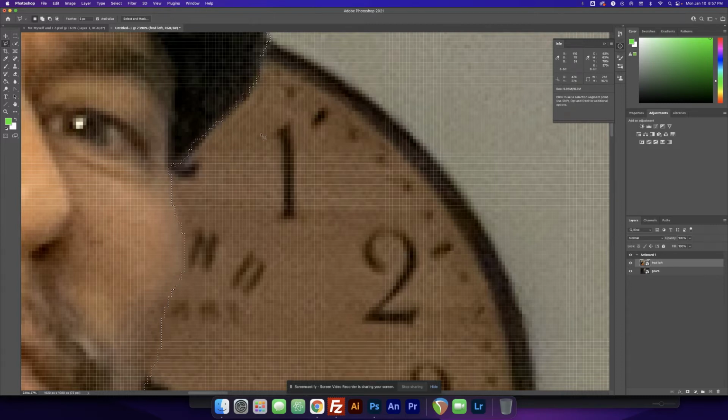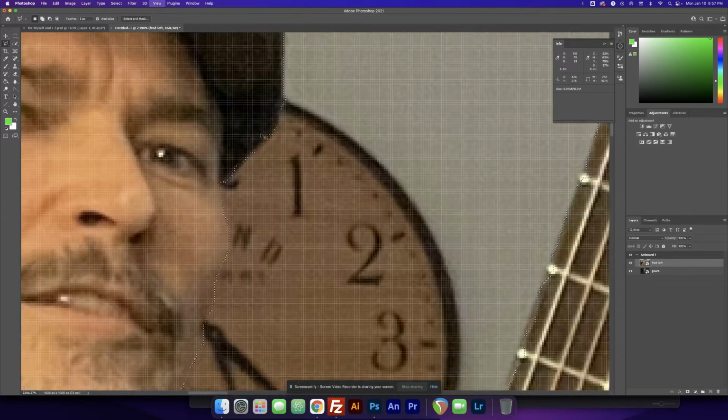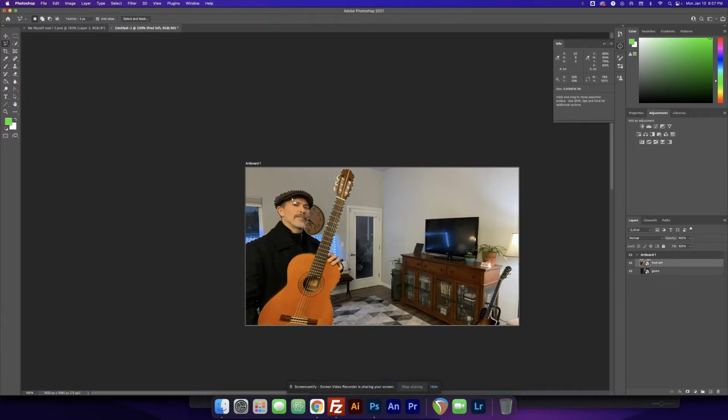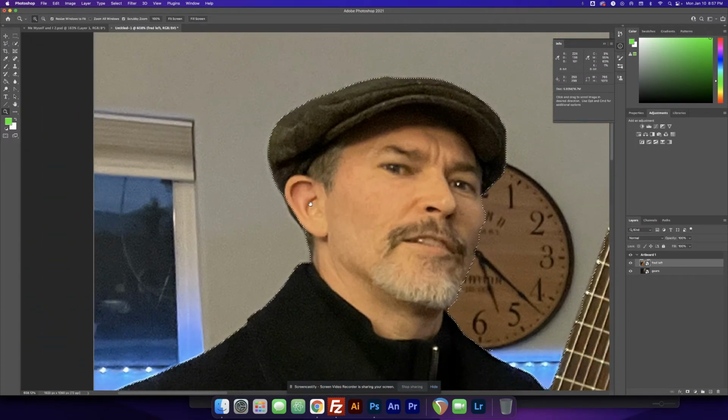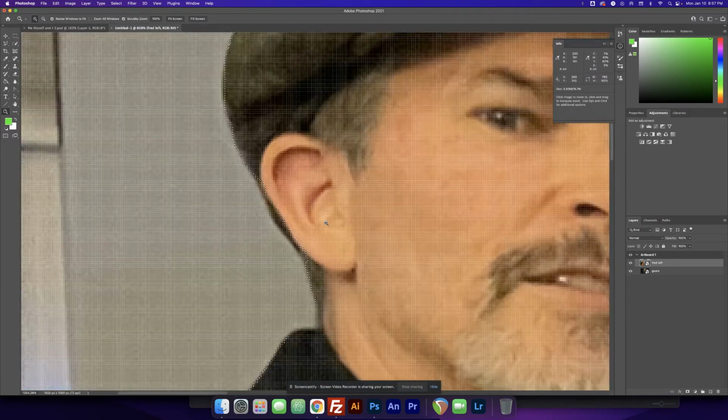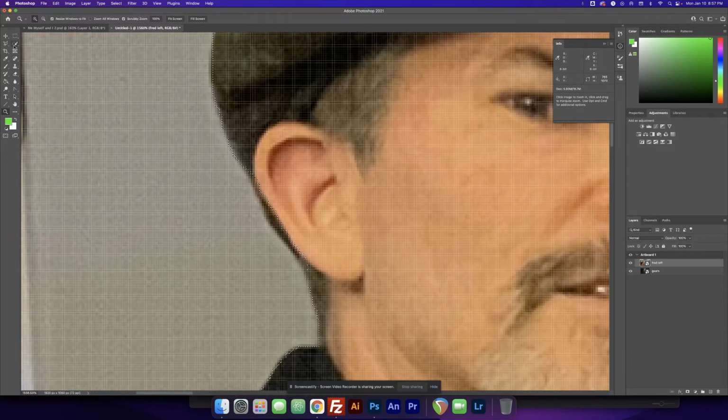Okay, better. Now Control 1 or Control 0, hit Z. I want to zoom in. Looks like over here by my ear I need a little bit more adjustment. I'm going to go back to the quick selection tool. I'm going to put the circle just on the edge there, and it looks like it's figuring it out.